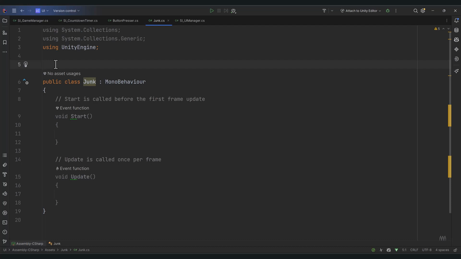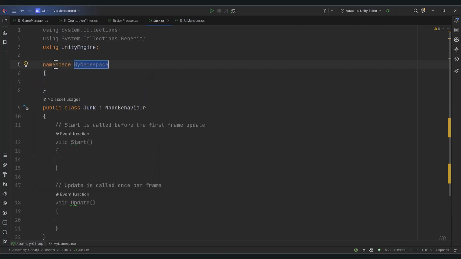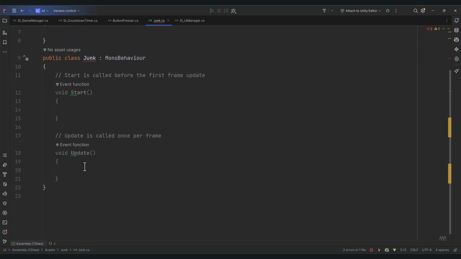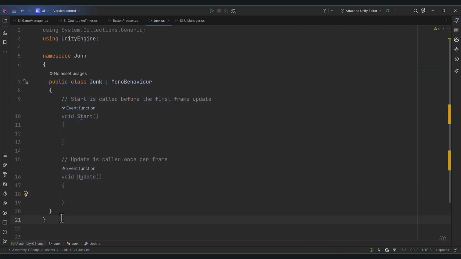So how do we do that? Well, you can easily just start typing the word namespace, and you'll see that it autocompletes, and then you can give it whatever namespace name. I'm just going to name this junk. Now, that's not a specific programming term. And then I can highlight all of this and just drop it between these two curly braces.